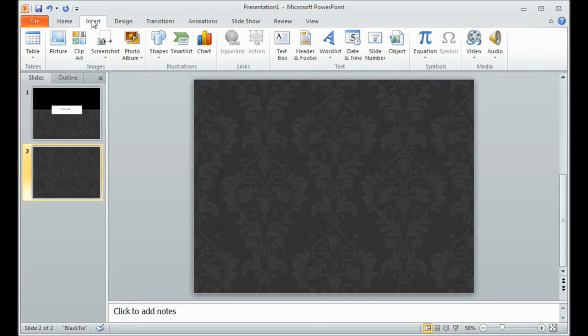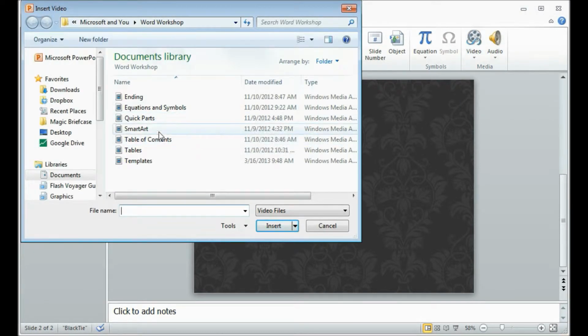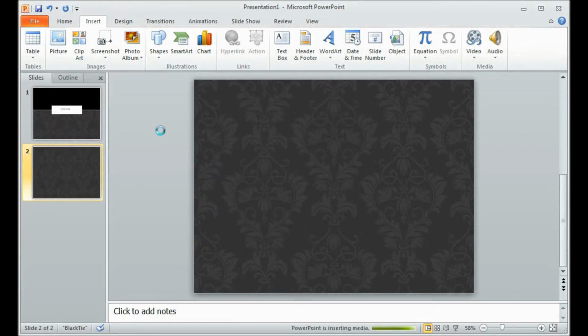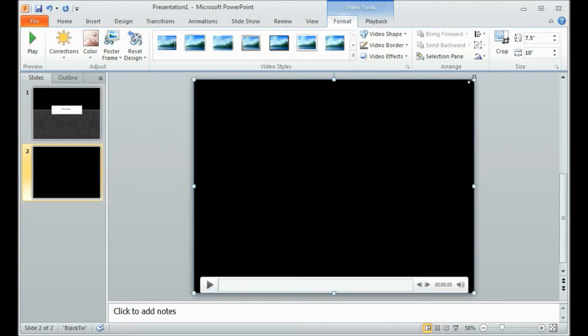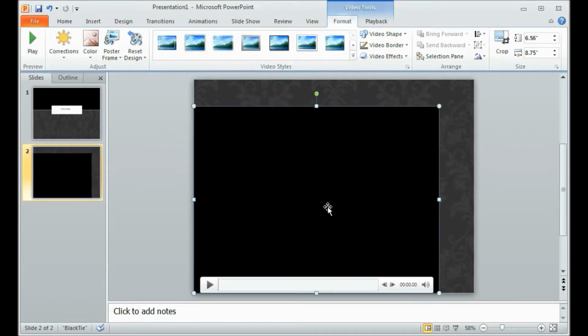Another neat thing is the video, including video in your PowerPoint. If you already have something and want to put it in instead of talking about it, you could just show the video straight from your PowerPoint. Let's use SmartArt from the Microsoft Word page.